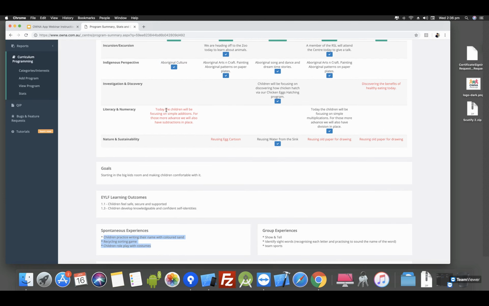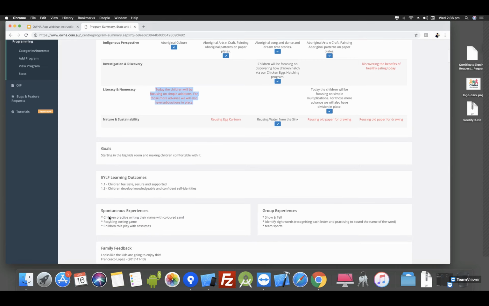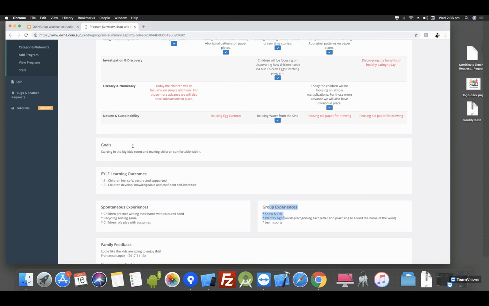Because you document it here, we know why you're doing certain things. So you're doing this particular activity here because it came from a spontaneous experience. It all links up. You know why. So it wasn't planned. It was spontaneous. Especially when your assessor comes in, looks at your program, they can see straight away, oh, that's why you did this, because it's a spontaneous experience. Or this was a planned activity, so to speak. Any group experience? Family feedback.